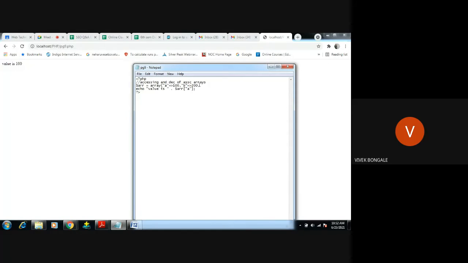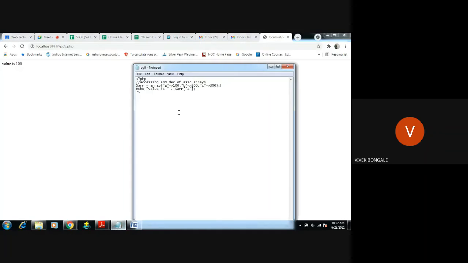I will give one more: C equals 300. And I want to display A, which should display 100 as the result. Save. See, you're getting the result 100. Now I will change it to C.